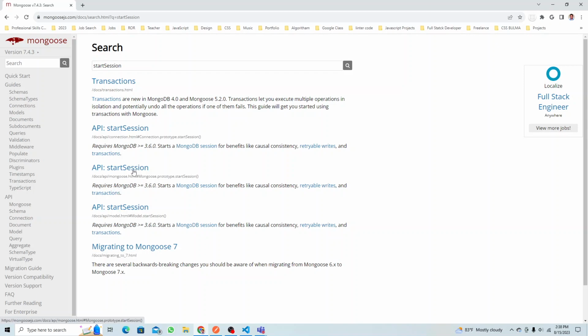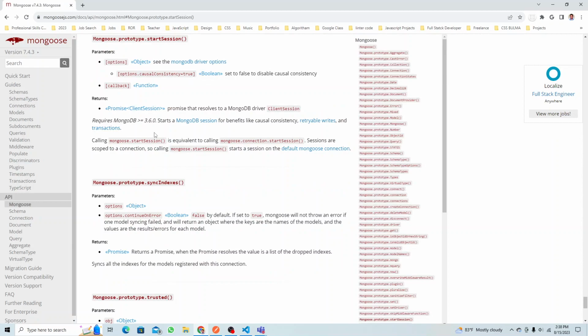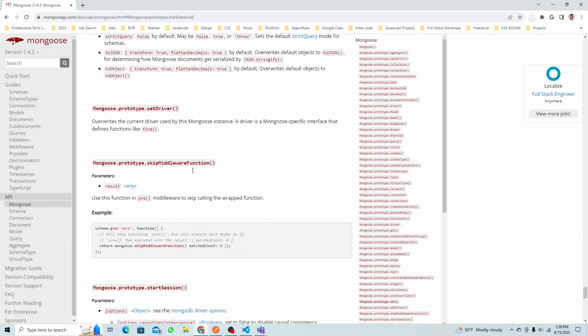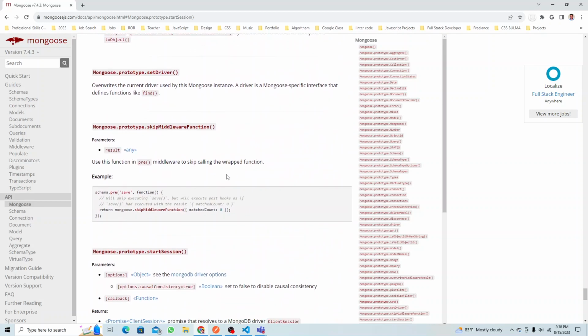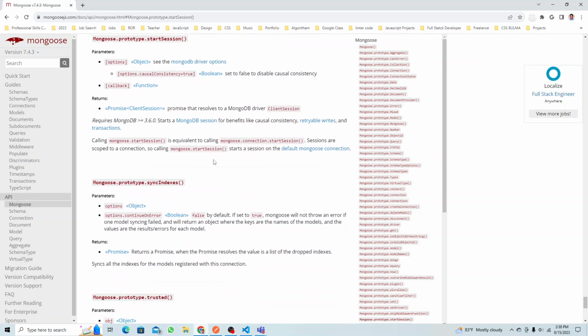So transaction APIs, start session, I don't know which one. Okay, let's... man, this thing is complex when you don't use it, right? So mongoose, yeah, this is just calling mongoose. To start a session is equivalent to calling mongoose.connection.startSession, right? Okay, so we just do the mongoose start session. Okay, this is the one.